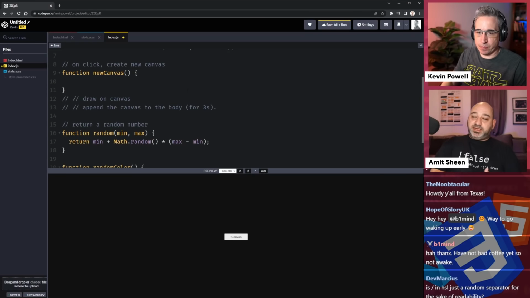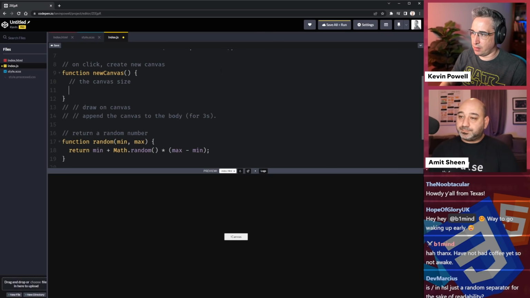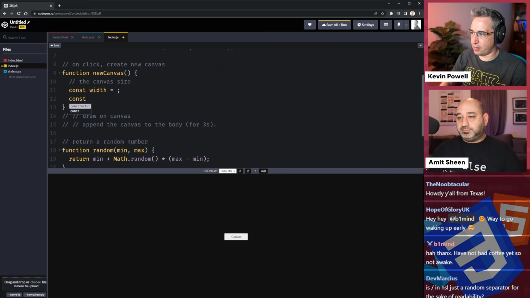So back to the main function, the new canvas. The first thing that we need to do is set two consts of size, a const width and a const height. Let's do, I don't know, 300 or 320, whatever you want. 300, I think it's good. Actually, we do have a very small screen in the bottom there, so let's make it maybe 250 or something.